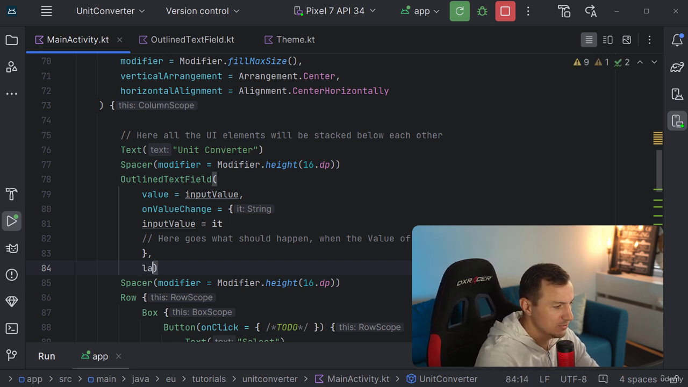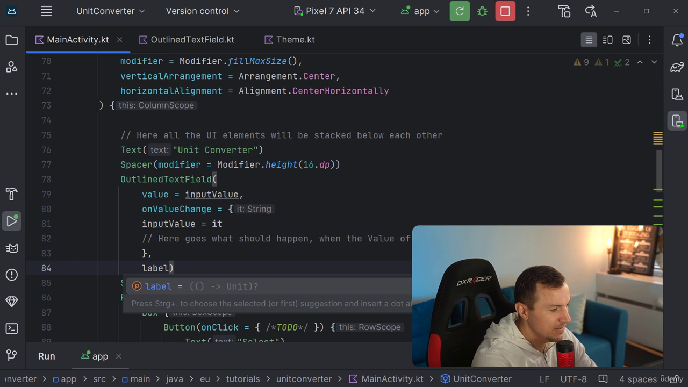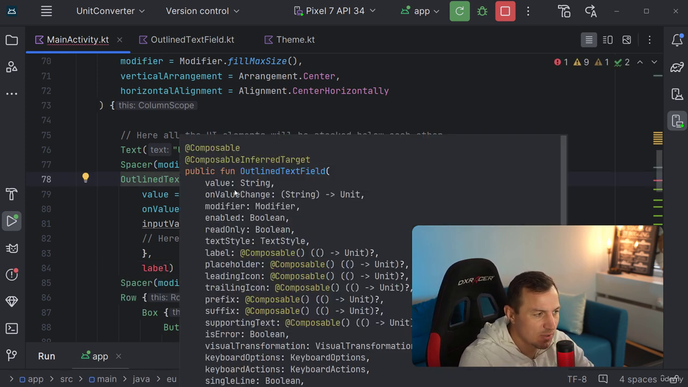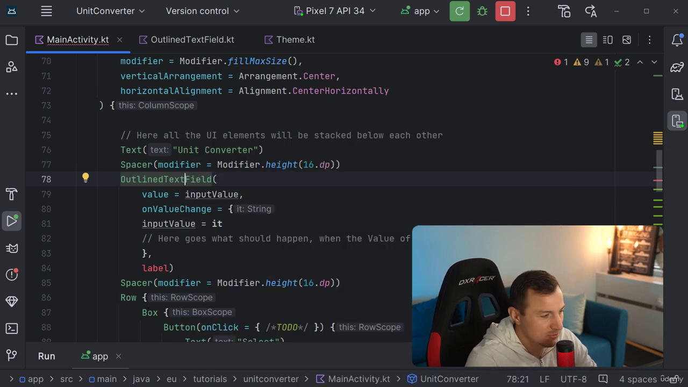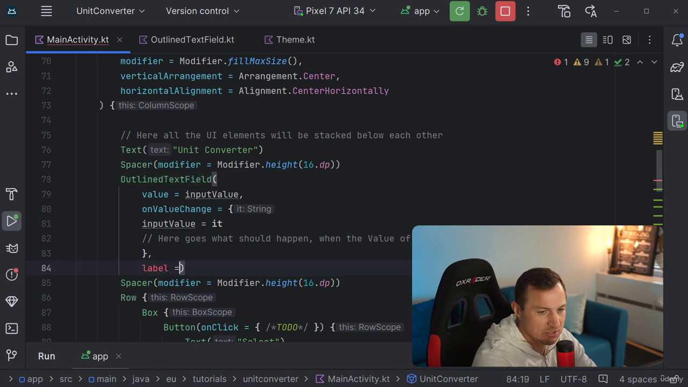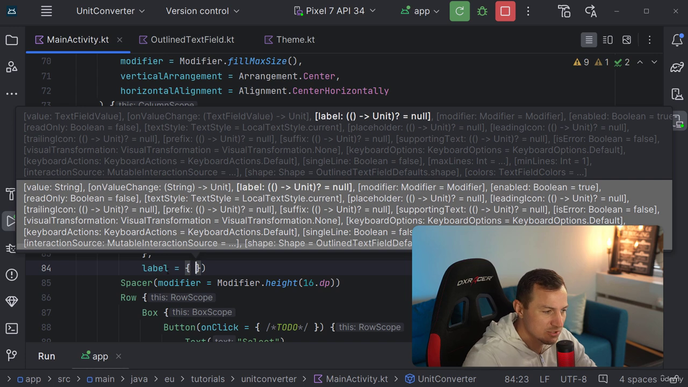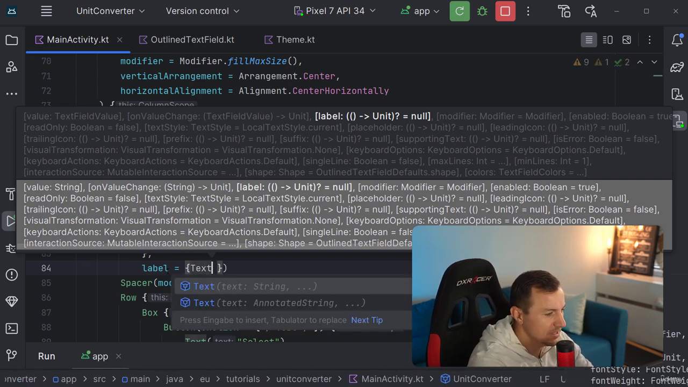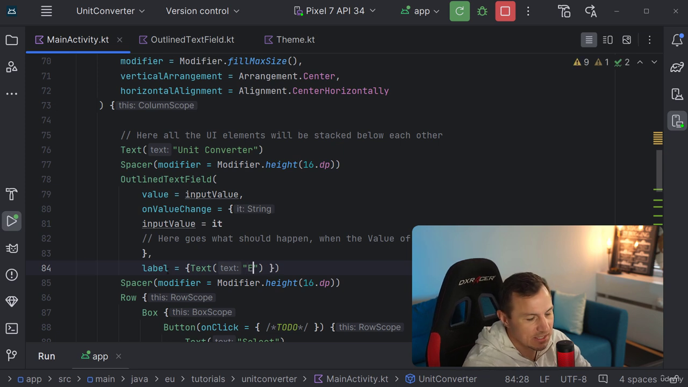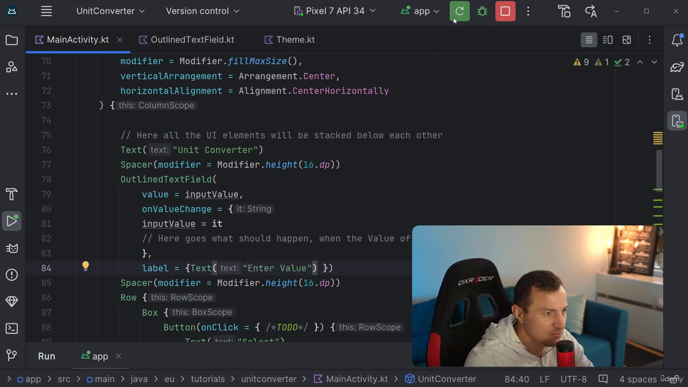All right, so there's this label property that our outlined text field also has. It's an optional one. We didn't have to enter it, but you can see it's here. It's a label which expects or is of type composable. All right. So we need to add a composable as the label, which is inside of curly brackets. So we can now go ahead and add our own text as the label. And I'm going to say enter value should be the label that we see.